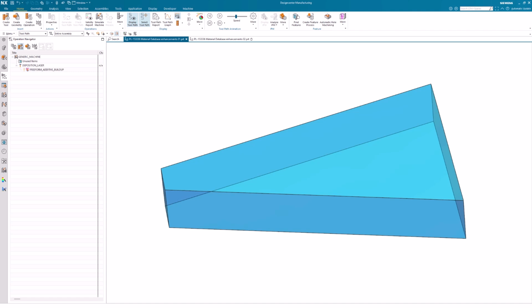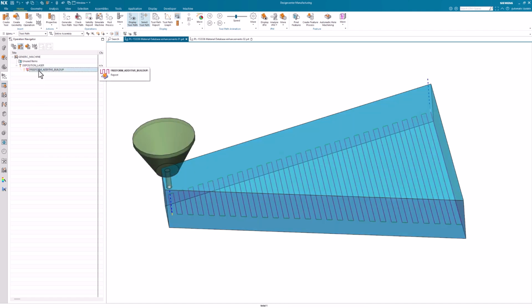Hello, welcome to NX2506 new functionality for multi-axis additive manufacturing. In this video, we will examine enhancements to build styles and printer profiles.